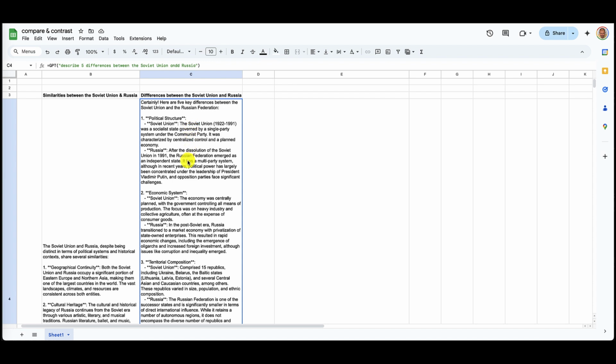The main point here is that when you write the prompts, even though it's a compare and contrast, you don't actually use the words compare and contrast in the prompts. You use the words similarities and differences.